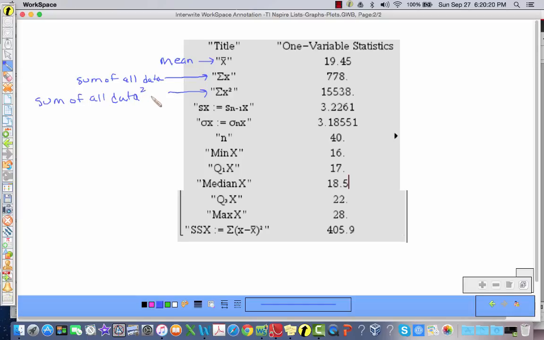I'll just put a square up here. It's not like we added it. This is not 778 squared. It's each individual piece of data squared, and then we add them up. We use that to calculate standard deviation. And actually, this is the standard deviation.